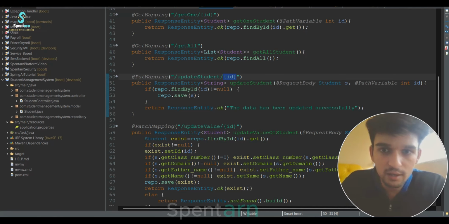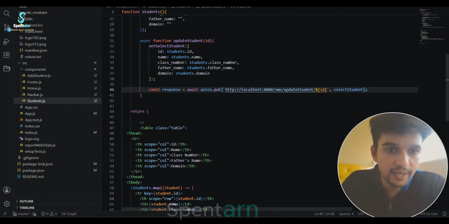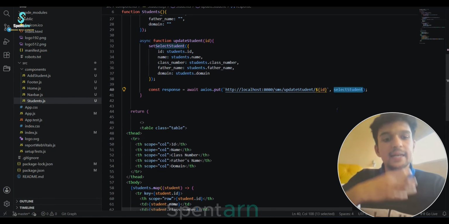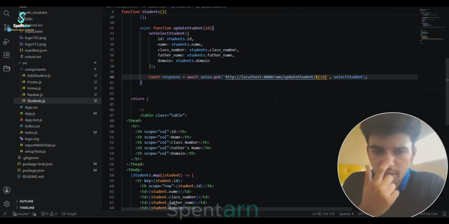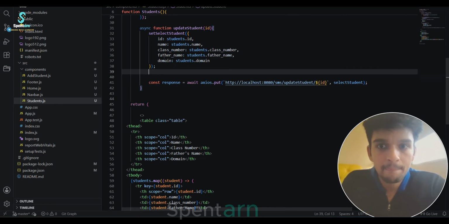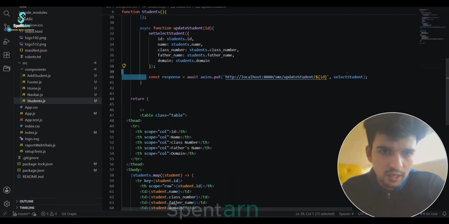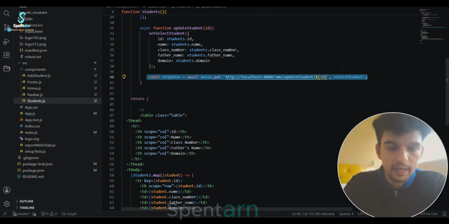Let's see if it is update only. Update student it is, right? Just try to use the same. Update student ID, and the select student I'm sending with it, so that it can update it, right? What it is doing at this moment is, I have retrieved it actually. I want to show it on some other page. So now I want to create some form that will show this data. For now, I'll not be using this particular thing directly because I have to update it, right?